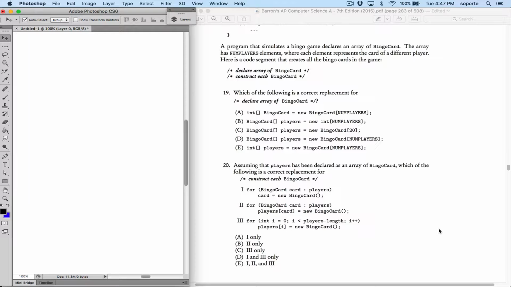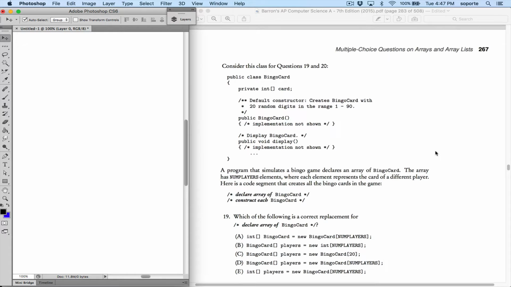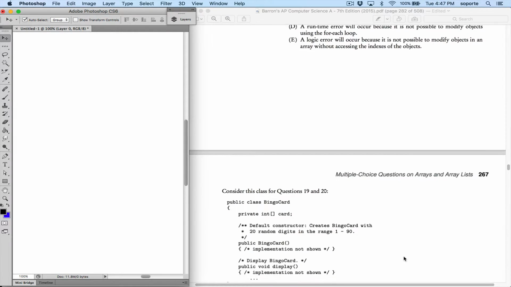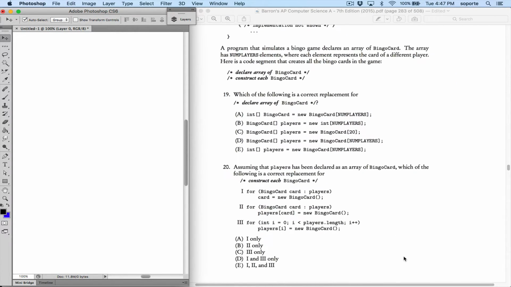And then we move to the correct replacement for constructing each bingo card. Well, immediately, based on what I said up above about what was okay to do in a for each and what's not okay to do in a for each, that's what this question is about. So you can pause it now and think it through.